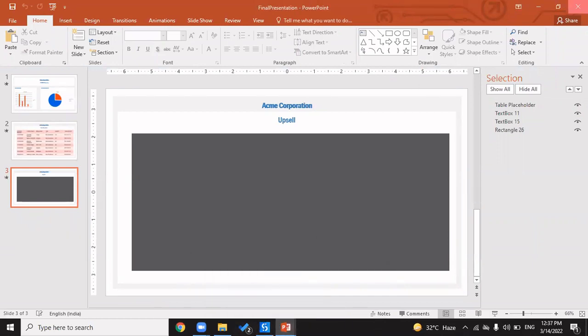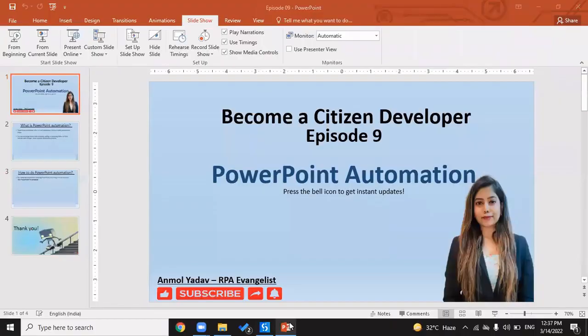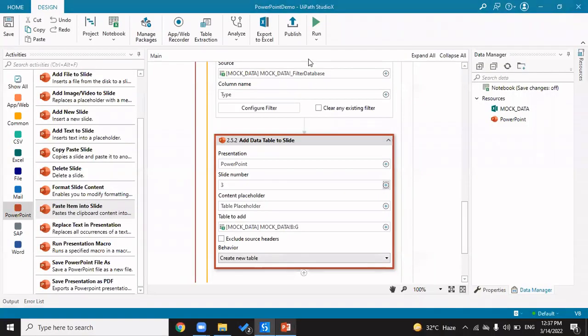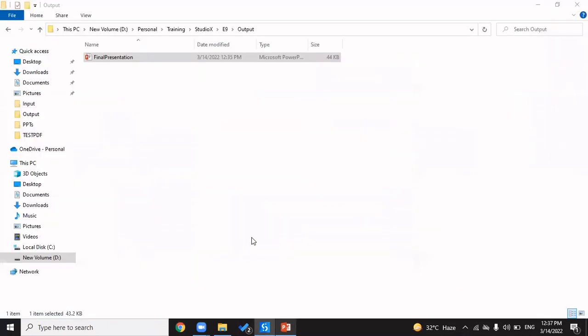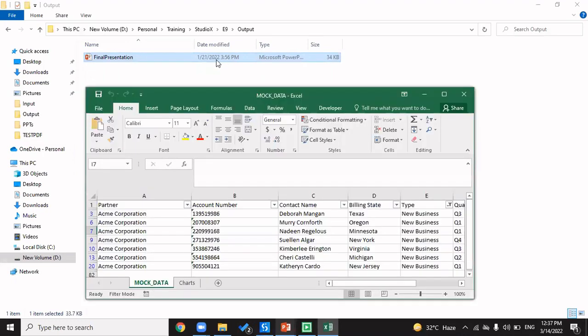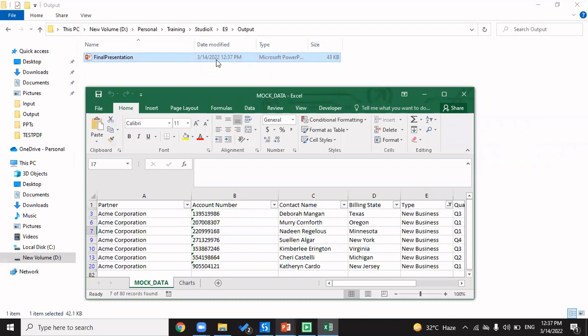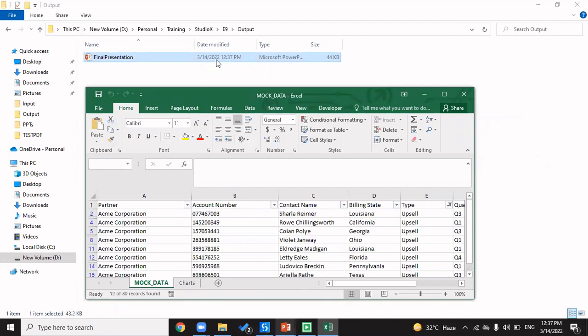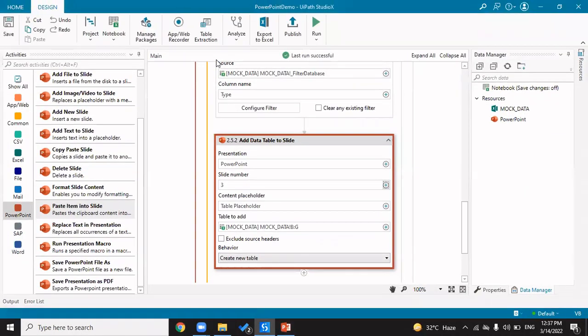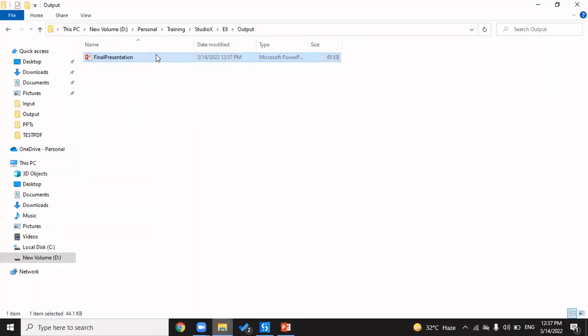So I'll simply close this thing and give my solution again a run so that we can get our entire PPT being made. So you can see 12:35 is the right time, and now it would be overwritten with the new file that would be created and would be done within seconds, and then we'll check out the file. So now you can see the filter has been applied as upsell, and we'll copy all the records for upsell into the presentation that has been created. So let's go and open it.